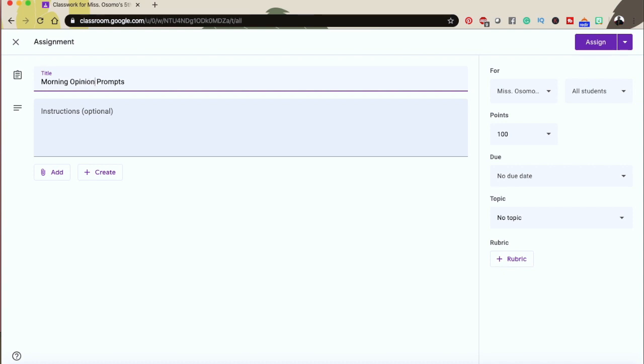All right, so this is what the assignment page looks like when you're setting it up. Okay, you're gonna have a title, instructions, and all of the information. So if you wanna go ahead and title your assignment, go ahead and do that. And then you can go ahead and add information.